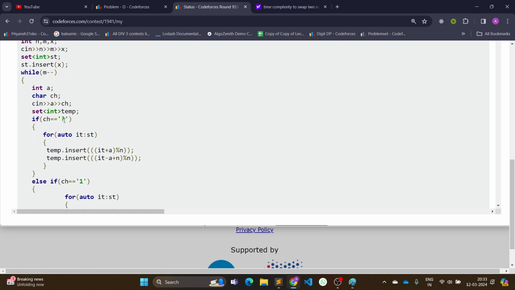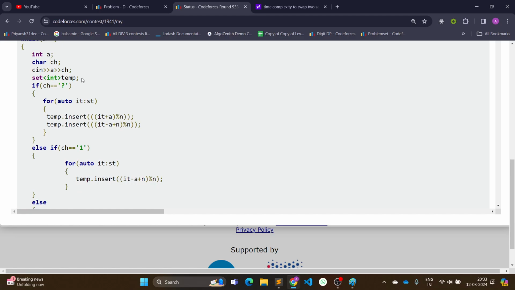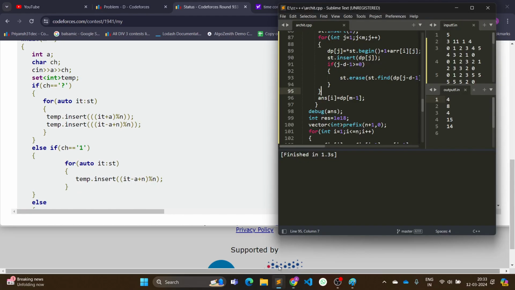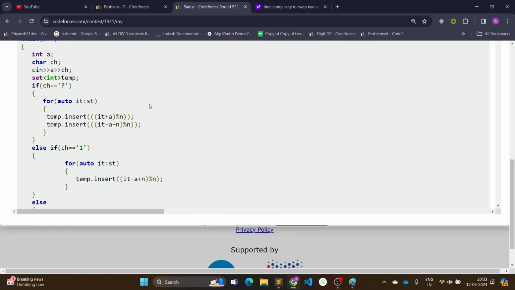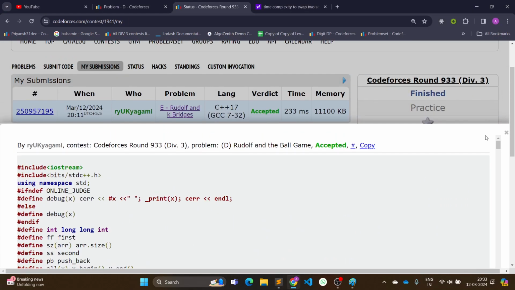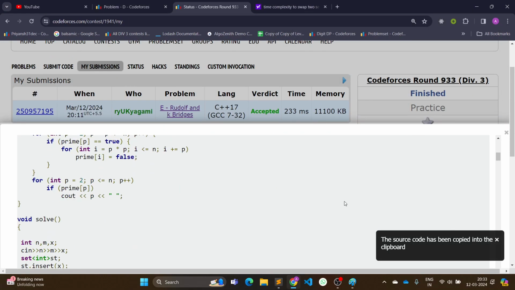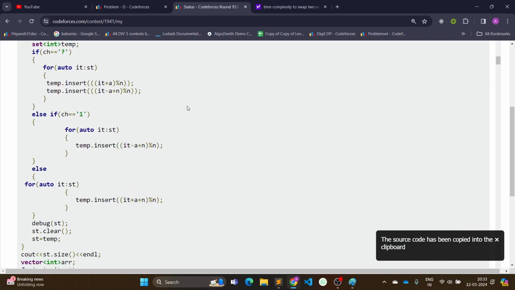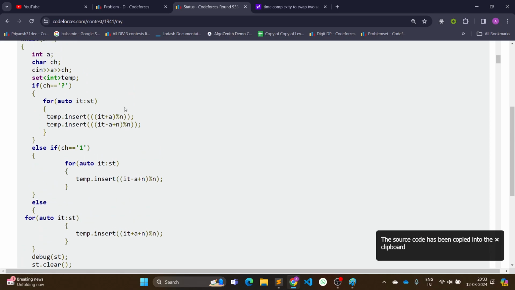Now, I'm reading the queries. So I'm taking an int a variable which means the distance. Char ch means the direction in which I'm throwing. It could be question mark, 0 or 1. So if it is a, now I've created another set temp. The thing is that I cannot do this. I think many of you might be thinking, wait, let me just explain. I think that I know the doubt which you guys might have.